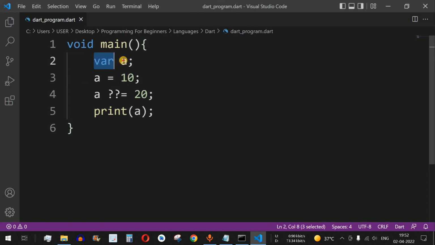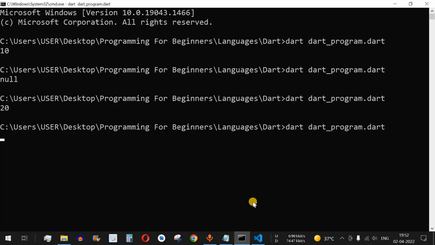As you can see, I have just declared the variable over here. We have assigned the variable a value that is 10, and then we are again assigning it a value that is 20, but this particular operator is going to check whether the value of A is null or not. In this case it is not null, so this assignment will not happen and still the value of A will be 10. I'll save this and run this code for you.